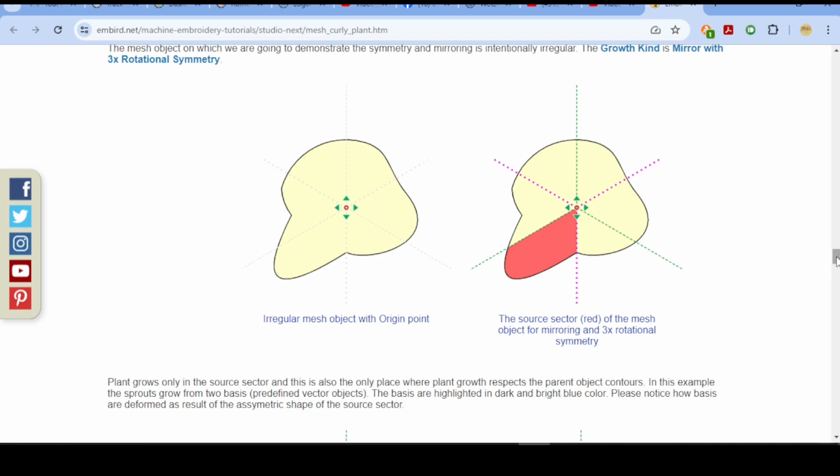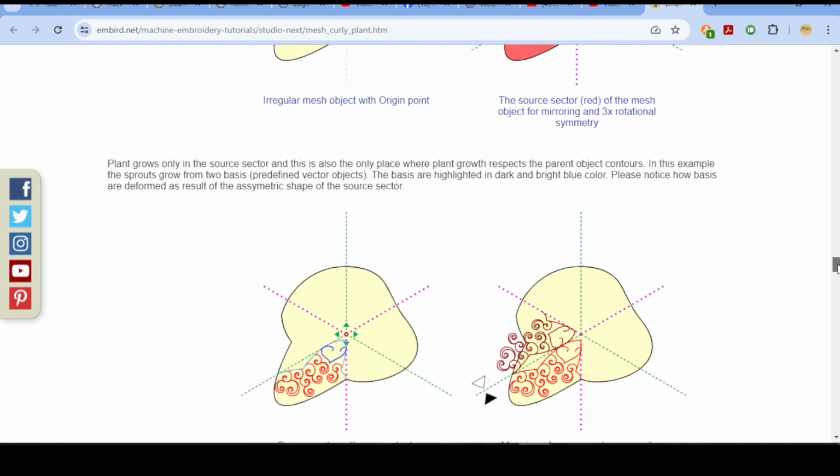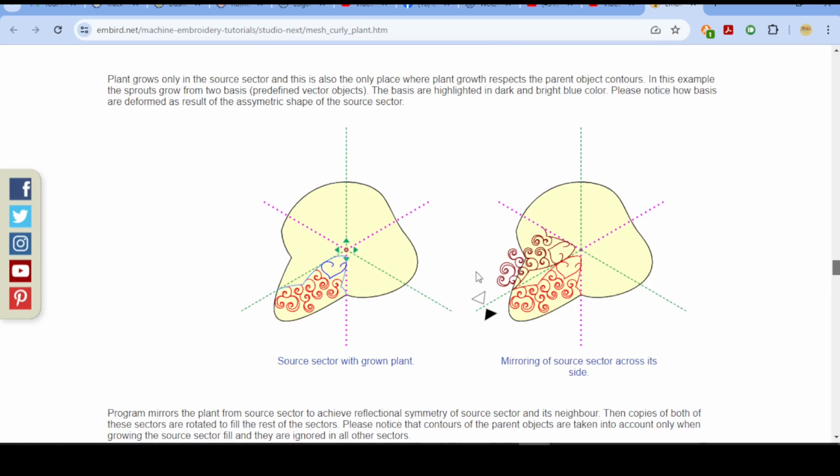And I think they show it down here. Yeah. This one, though, was a different lesson. This is the base. He's using 2 bases, a heart, and then this. So it's a little bit different, but the concept is kind of the same. So the red here signifies the curly plant that was generated off of these bases. Okay, that'll be the next lesson when we talk about the bases.